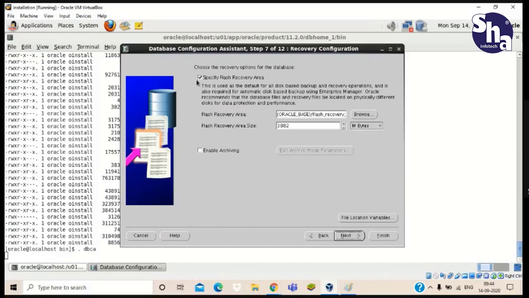Here you have to uncheck specify flash recovery area. Then click on next.